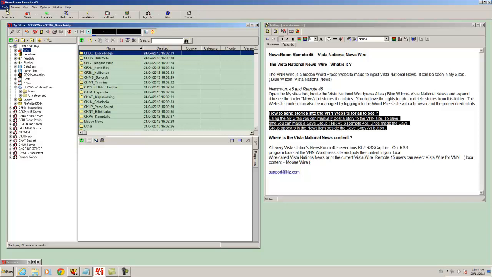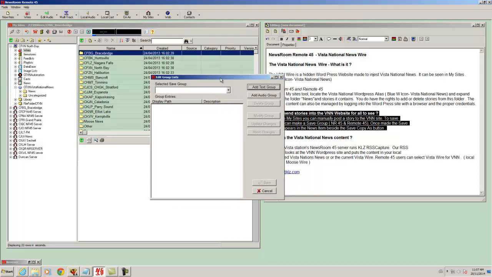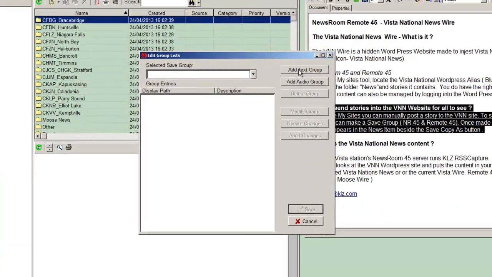So under the Tools menu on the top left-hand corner, select Remote Groups or Edit Save Groups, depending on which program you're using. In Remote, once we edit our group lists, we can go ahead and add a new text group. You already might have one in the drop-down, and that might be for the Moose News. That's your local wire. This is for the national news. So we're going to add a text group.